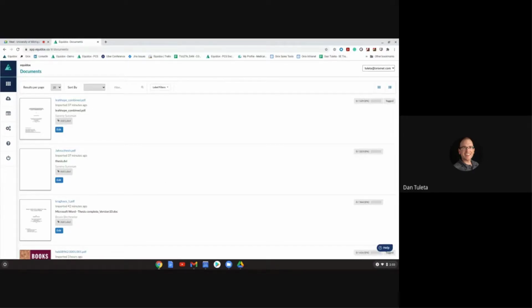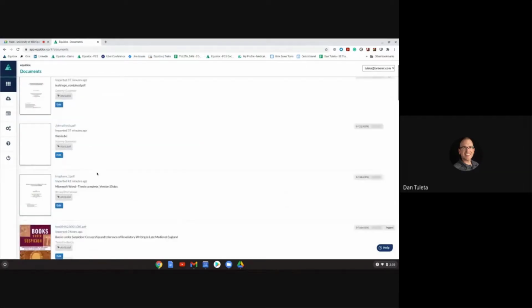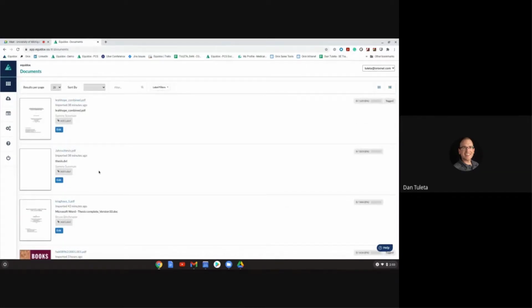Now, if you're a standard user, which I presume most of you will be, you will probably have a blank slate when you first log in. You won't see these documents that are in there. So there's some different access permissions based on your setting as either an administrator or a standard user. So if you log in, you don't see any documents in here, don't panic. You can put documents in to work on your own.